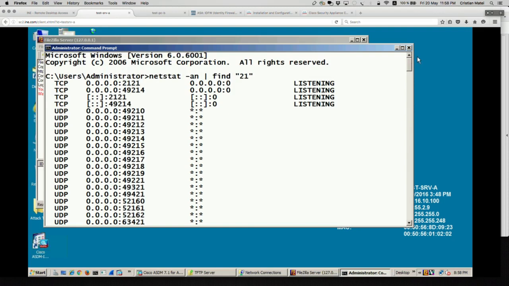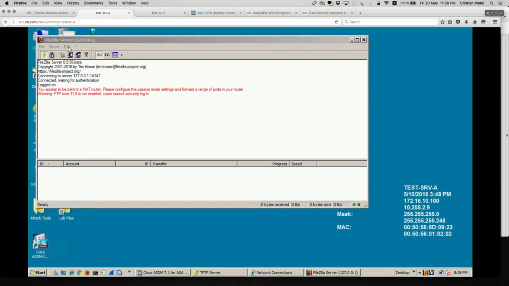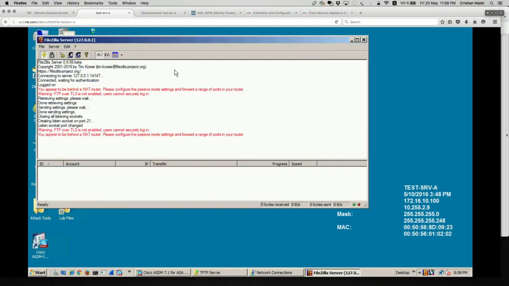And it doesn't seem to be listening on port 21, probably because from the IOS zone-based policy firewall class we have changed the port to be 2121. So that was the problem. Let's revert back to the default port of 21. Let's say okay. So that was the problem.